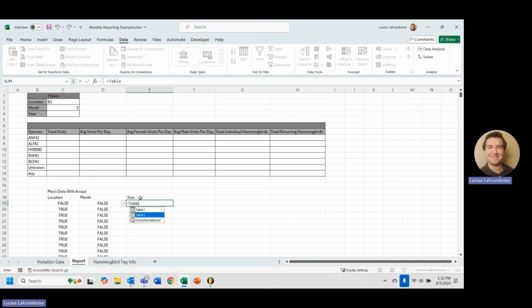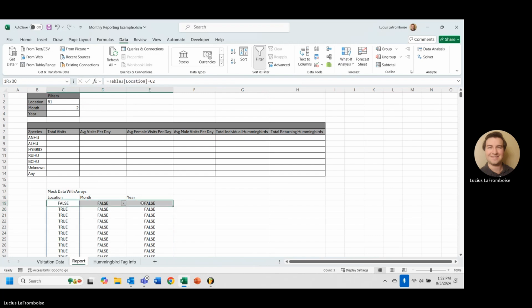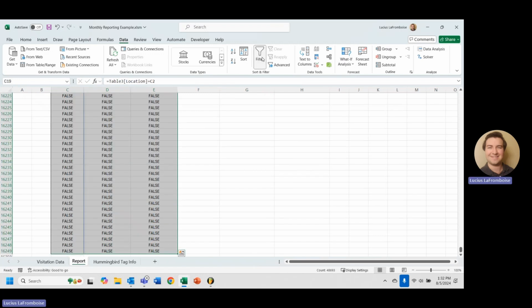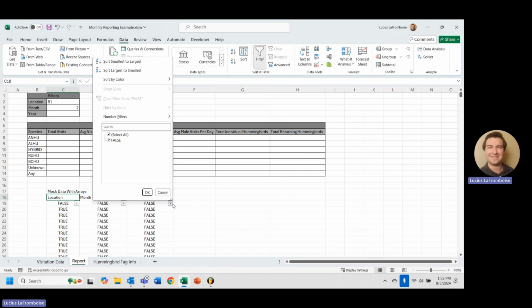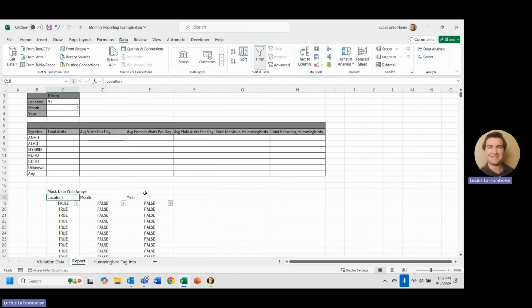Okay, same thing with year. So again, that same table, and now we're going to take our year column equals the year, and we're going to filter them all so that maybe we can see them a little bit better. We have false, okay, because it's empty. 2017, and you can see we have some true values. If we go to 2018, the true values move, but they're still there. Okay, awesome. So now we know that the location, the month, and the year are correct.